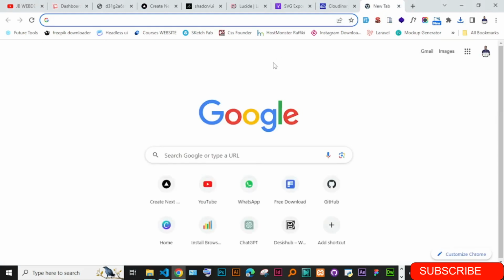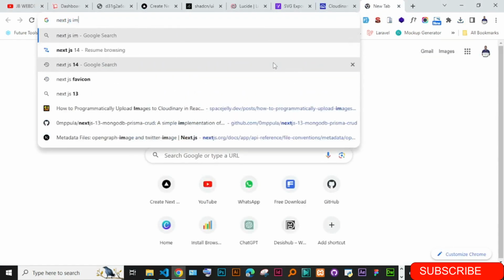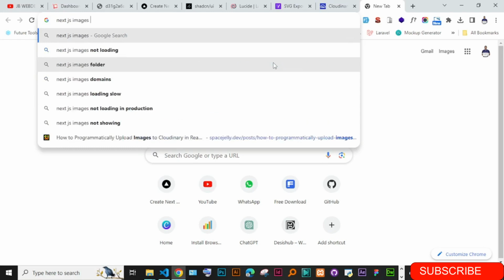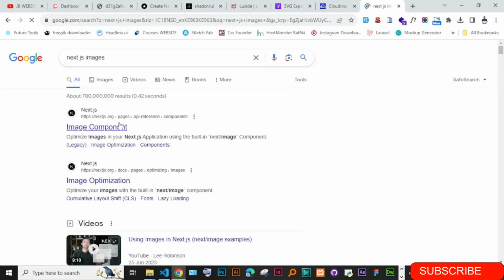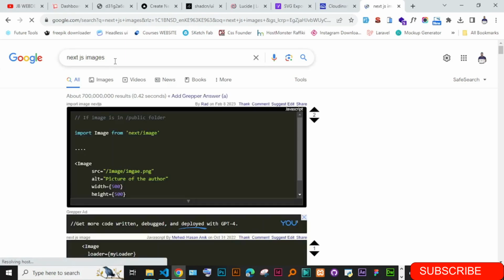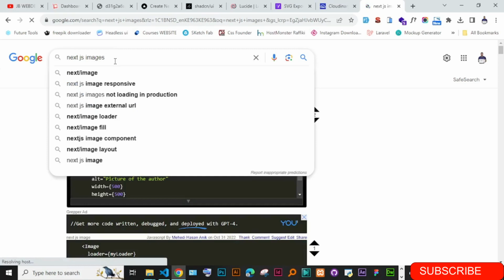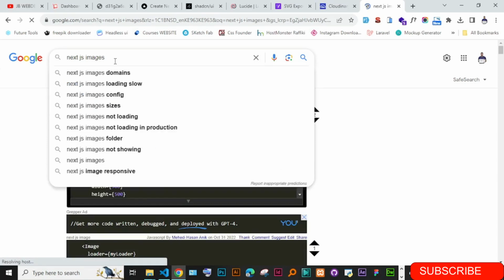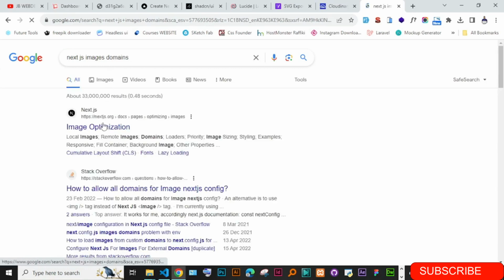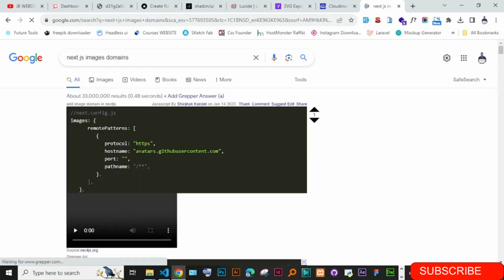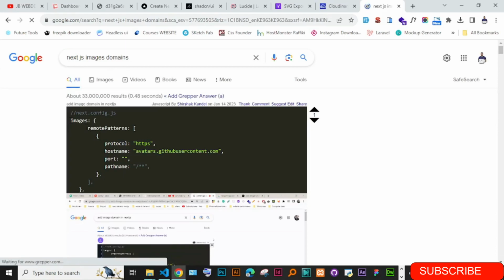So if we search for Next.js images, then I think we have, anyways, let me search for that. Images, next images, domains. I think domains got obsolete. So right now we use remote patterns. Okay, so you have to do this. Actually, let me just copy it from here.